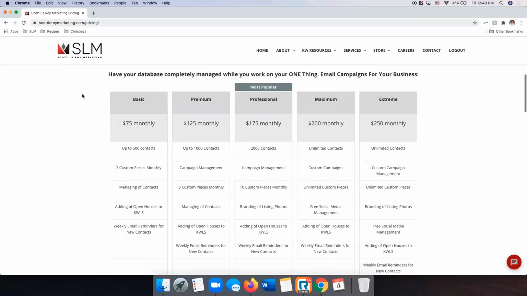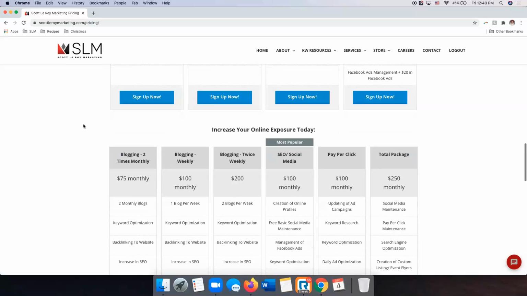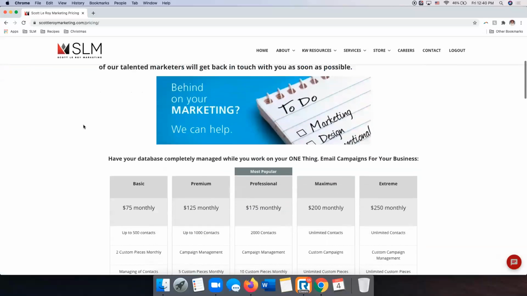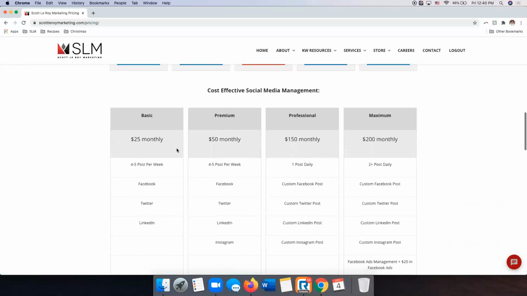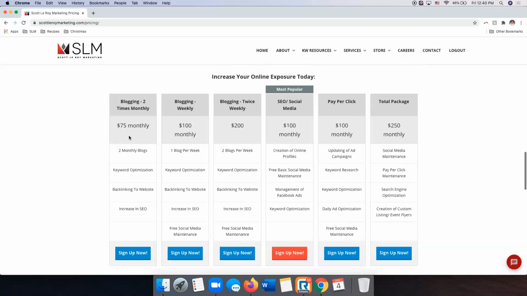We offer things like database management, social media management, SEO, blogging, different items like that. So on this page, you can see our different packages that we offer and the pricing associated with those different packages. And if you have something that you're interested in, definitely shoot us an email and we can connect you with Scott and you can talk further about what you're looking for.